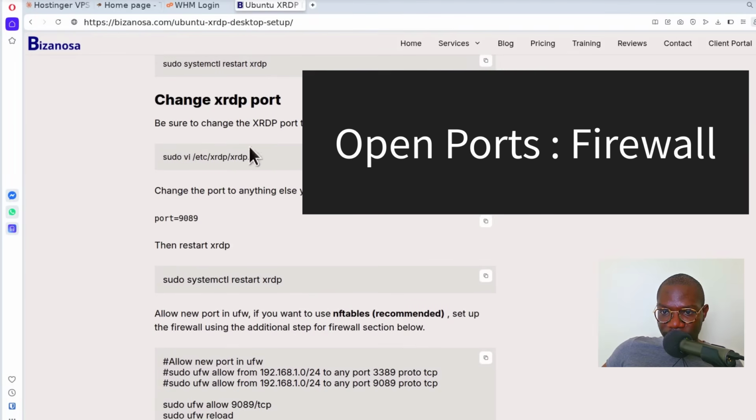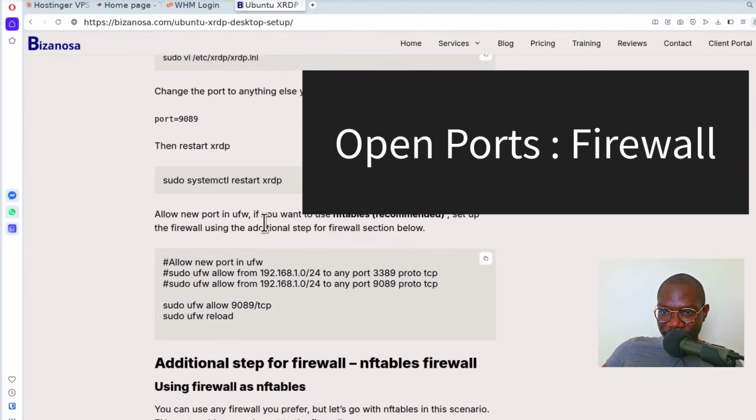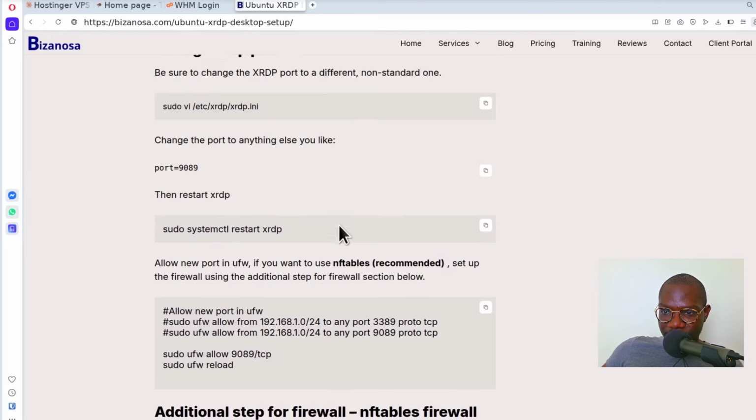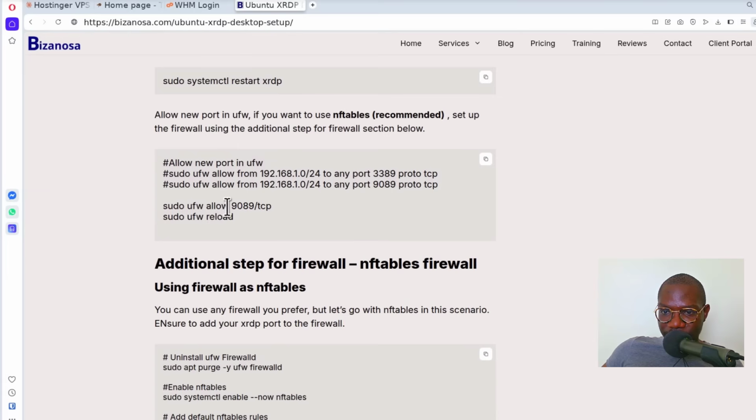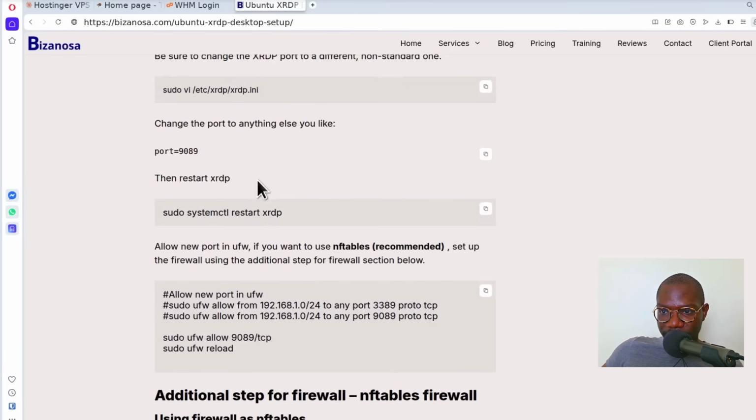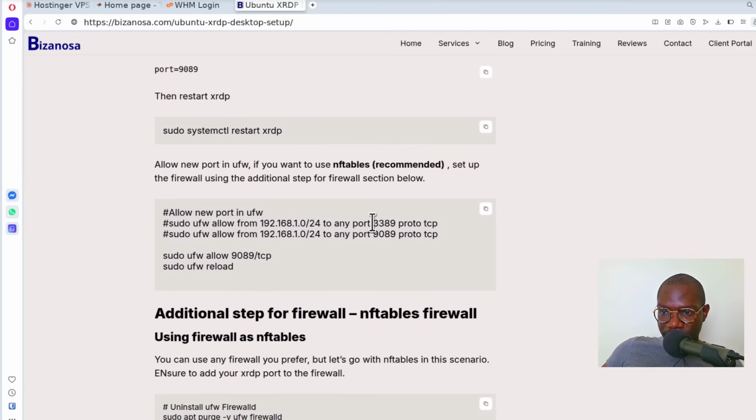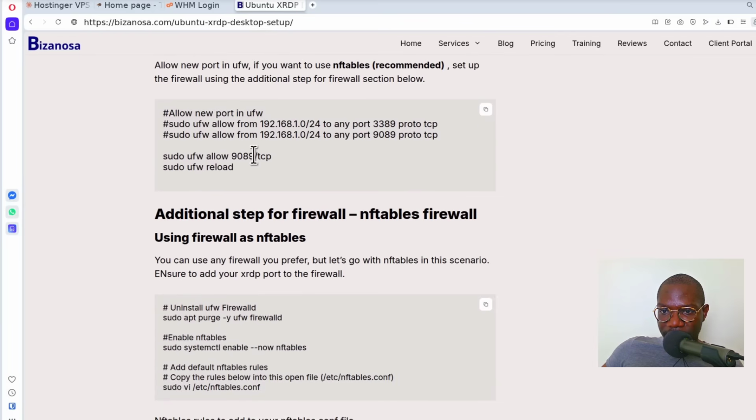If you want to do it yourself, all the steps are here. It's not that complicated actually. Change the port and all. For now, what we need to do is allow the default port. The default port is usually 3389, and we're going to allow it. We're going to allow 3389. I'll just copy this and edit it.